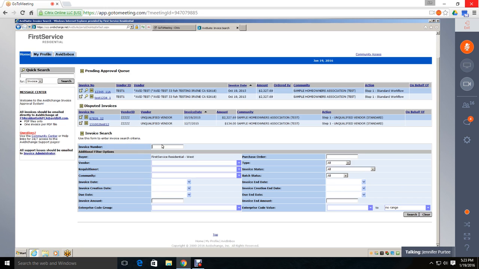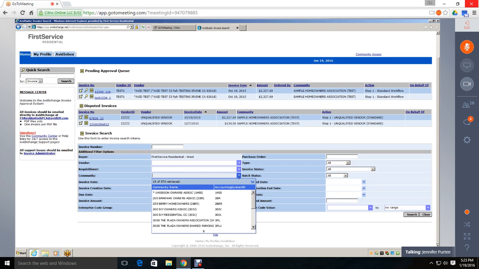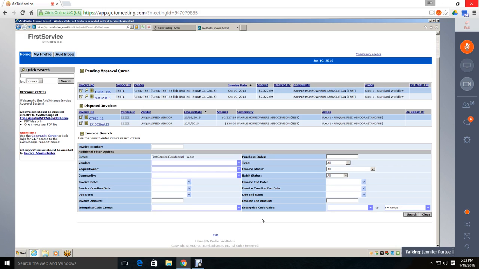If you have the invoice number, or if you know the specific vendor, you can search by that. You can search just by your community as well. You will see a list of all the different communities that are managed by FirstService. However, you'll only have access to your community, just like every other board member will only have access to theirs. So there's that security there. You also have the option to search by invoice date and end date for your community, by due date, invoice amount, end amount, and these enterprise code groups.